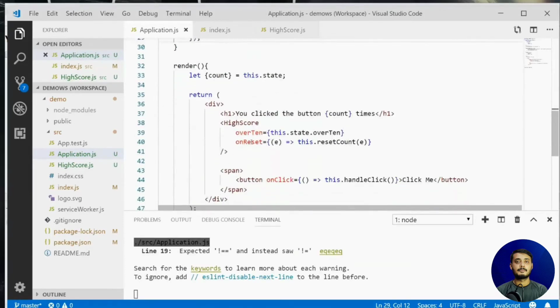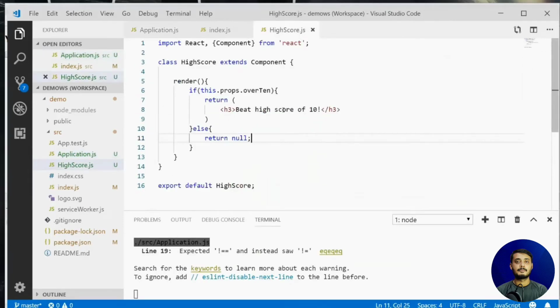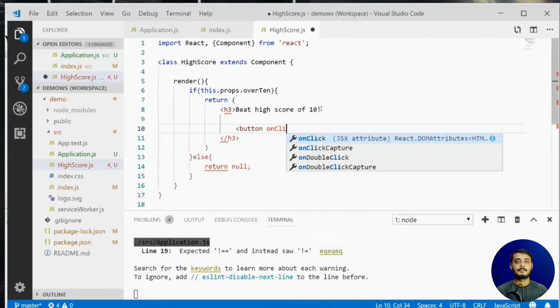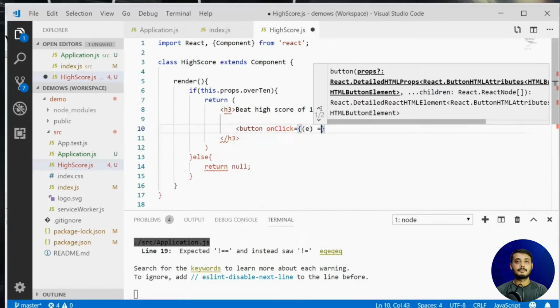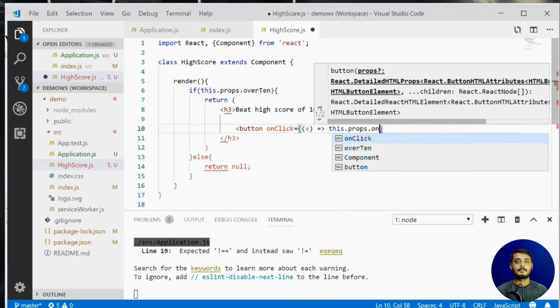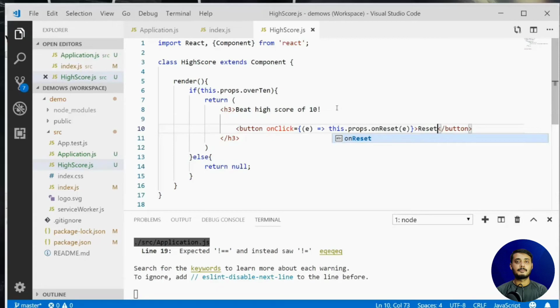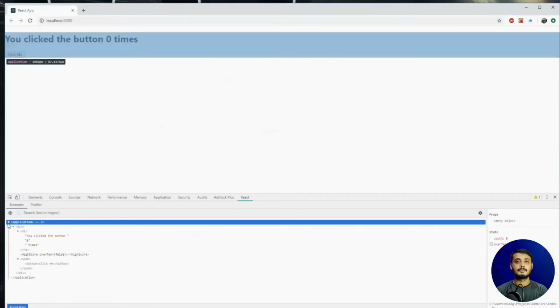I am going to save this and now that I am passing this property in, we actually need to use it here. So in the h3 element, I am going to create a button. I am going to say onClick. So I am going to capture the event. So that is going over to this prop onReset. I'm going to just make this button say reset. So once we hit 10, or once we hit 11 actually, that will reset the score.